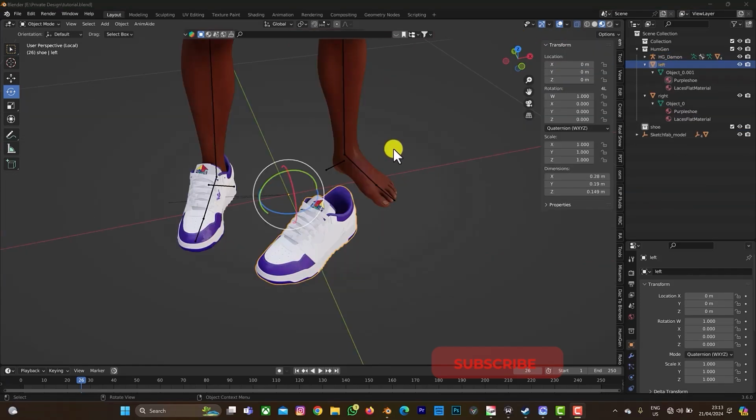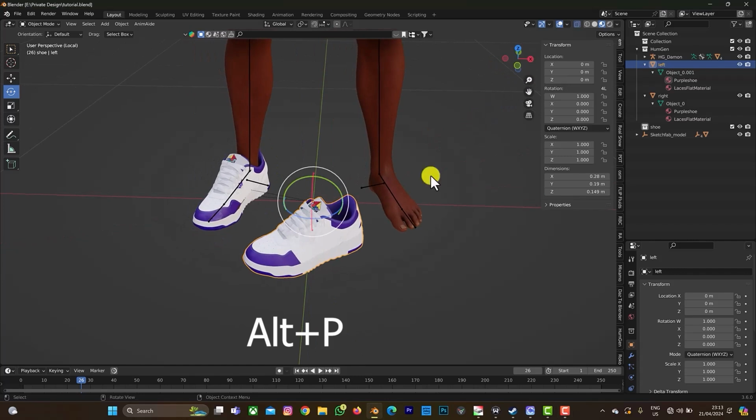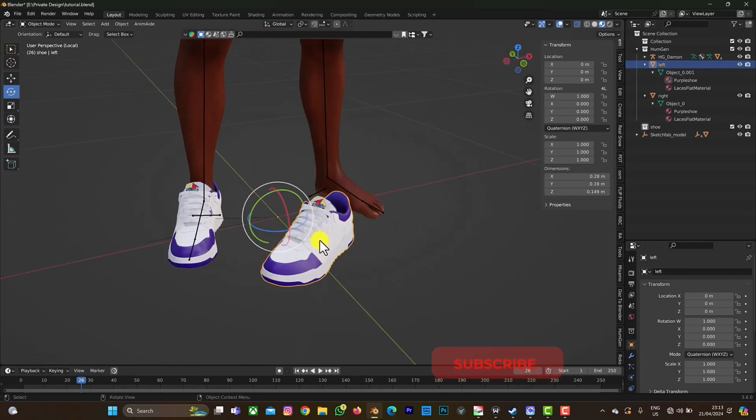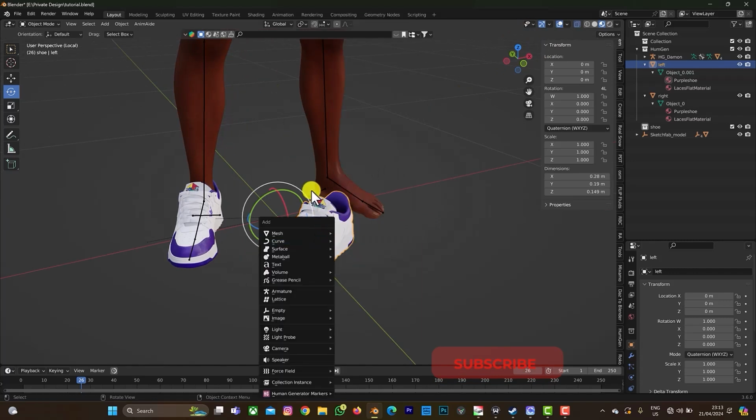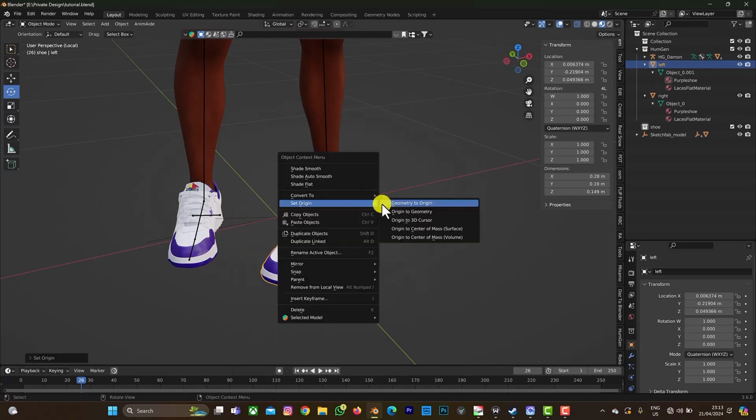So if you face something like this when you want to rig, or when you want to parent the shoe with the leg bone, what you need to do is select it and press Alt P. Alt P is to clear parent. So clear parent on this particular shoe, then right click and set origin to geometry. That's what we're going to do.